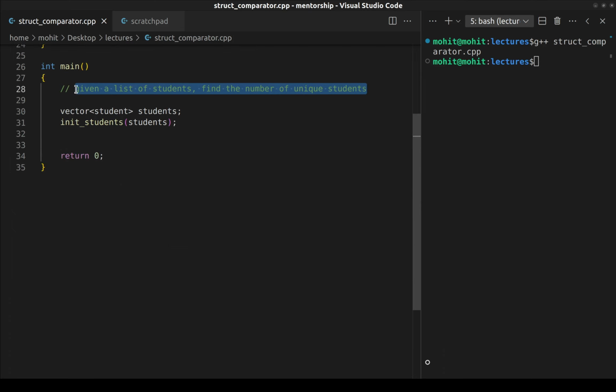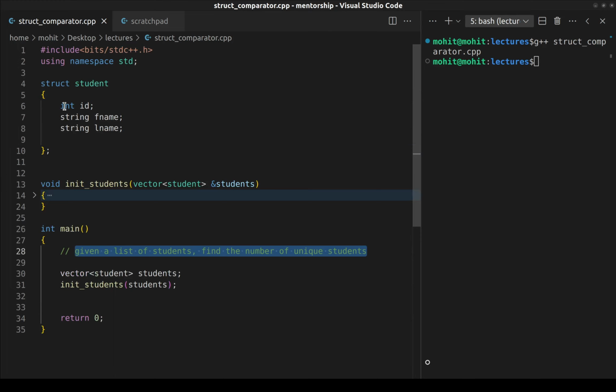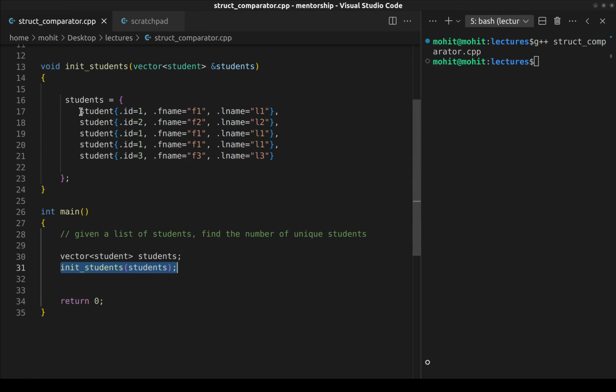The problem statement says that given a list of students, find the number of unique students. Okay. So first of all, let's see what the student looks like. My student would have an ID, a first name, and a last name. Okay. And let's see the list of students. So I have created this vector students and I have initialized it. So the students vector looks like this.